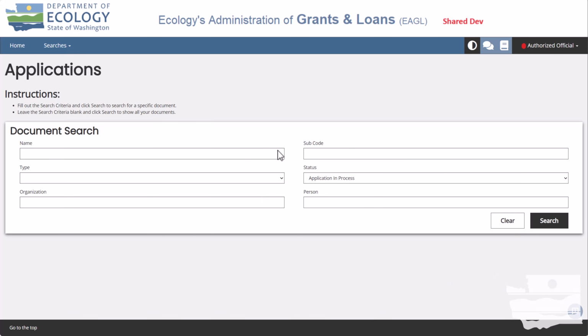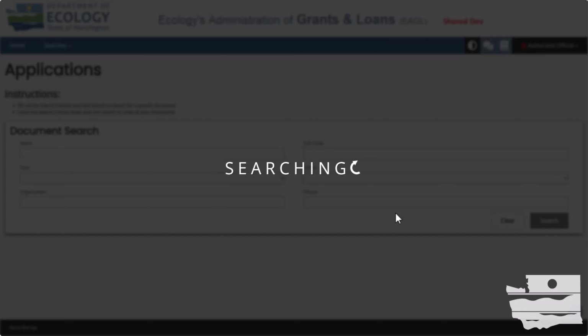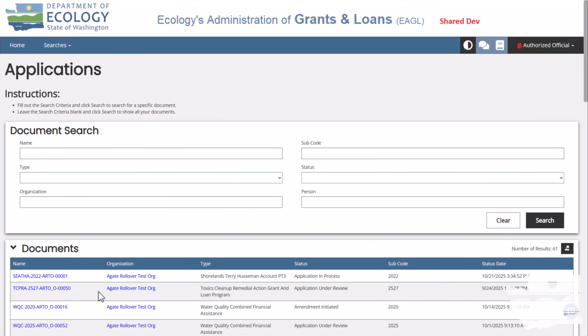Remember that your last search criteria will remain, so it is best to select Clear before using those filters. You can also choose not to enter any information in the filters and select the Search button, and all the agreements you are assigned to will be returned in these results.